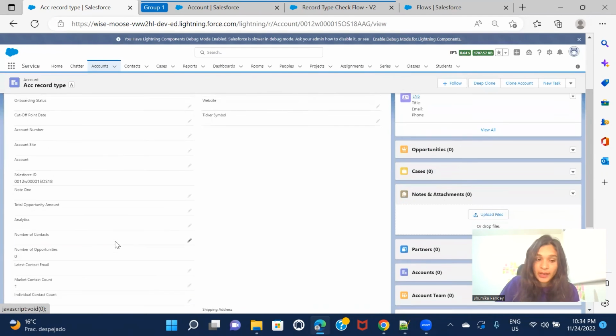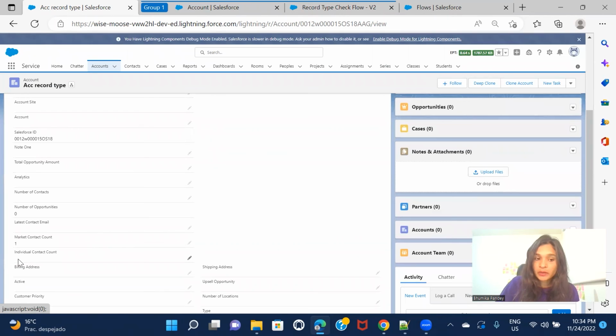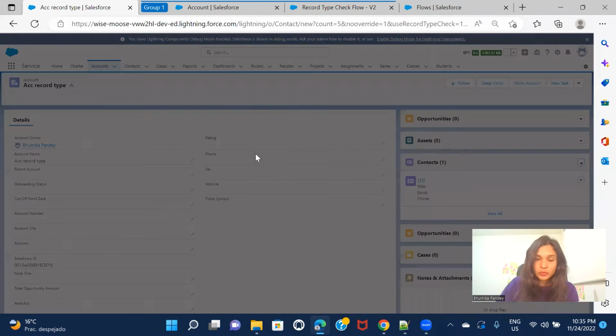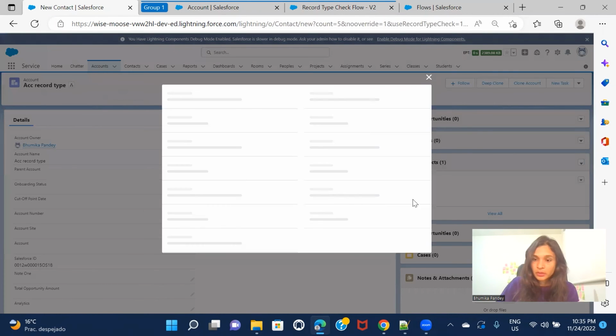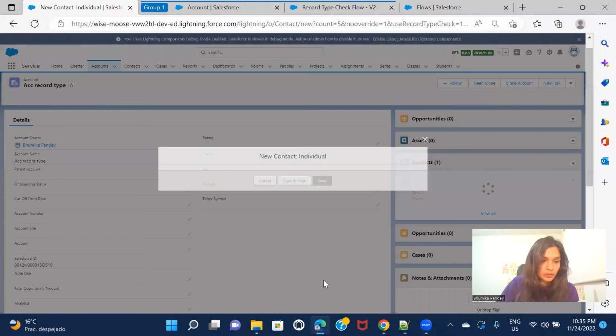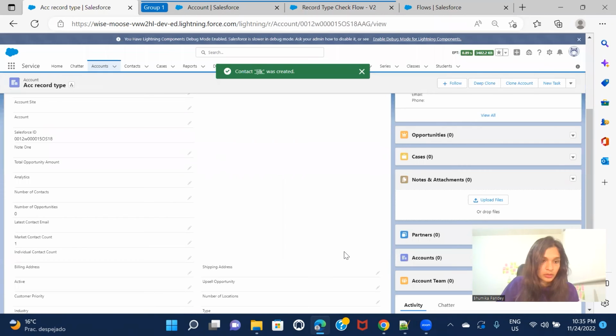Okay. So last time what we saw, that individual contact was giving the count as 2 because it was counting 1 plus 1 and then giving the 2. But now I have created a different count variable for that. So now if I create another individual contact, it should show me 1 here. Okay. So new individual, last name, save. All right.